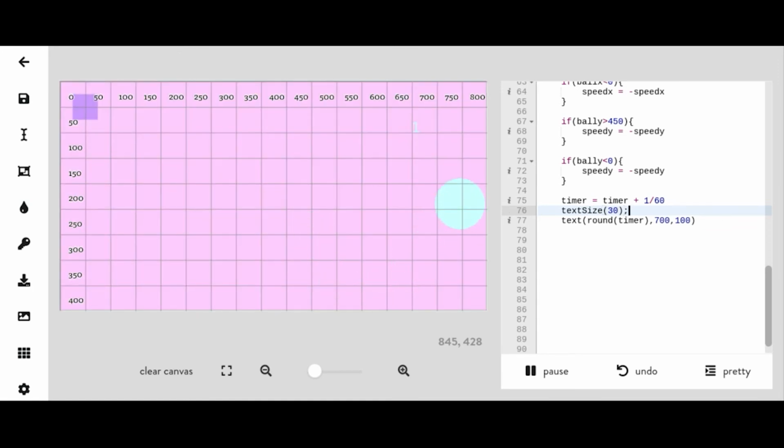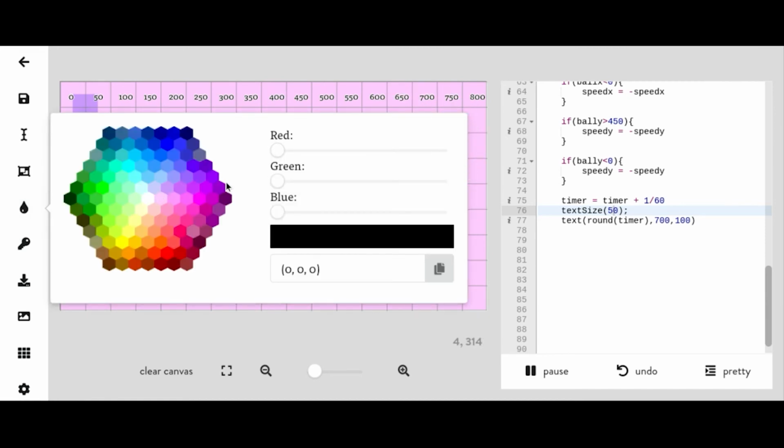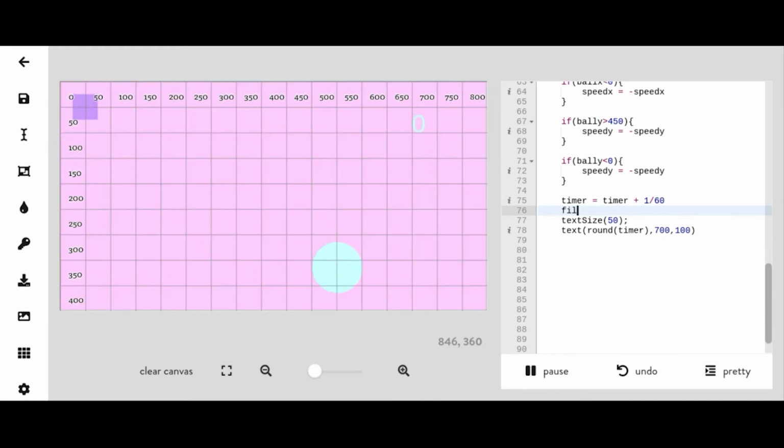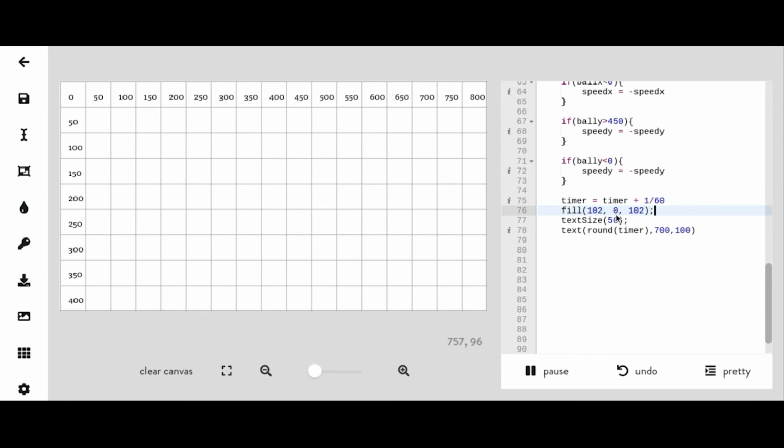So we're going to say text and then in parentheses, round, another set of parentheses, and timer. Then you just want to give it the X and Y location of where you want it to go. You can put a text size in there above where you did the text command to change the size of it, make it a little bit more readable. And I'm going to change the color of it as well, just to make it so that everything isn't blending in.